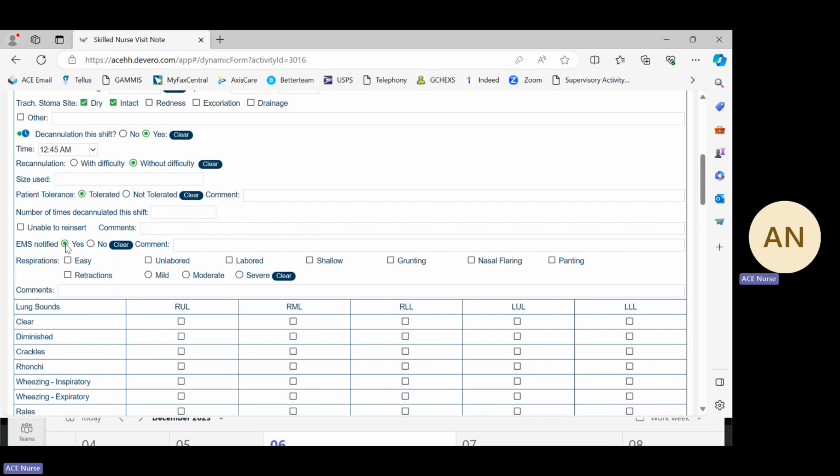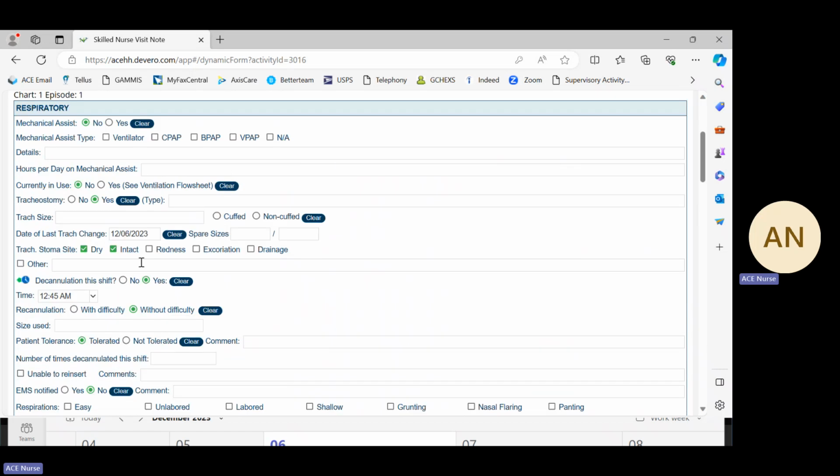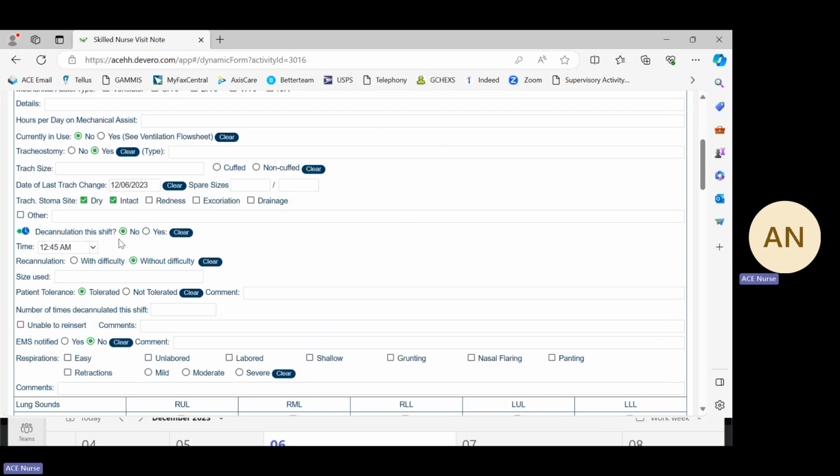And EMS was notified, yes. Let's say you were able to recannulate the patient and you didn't have to call EMS, you can click no, they tolerated it. And then you document whatever is appropriate here, whatever pertains to your client. Let's say there was no decannulation on your shift. Then you click no, and once you click no decannulation, you don't have to put anything here. It's only if you click yes. No documentation is needed here otherwise.